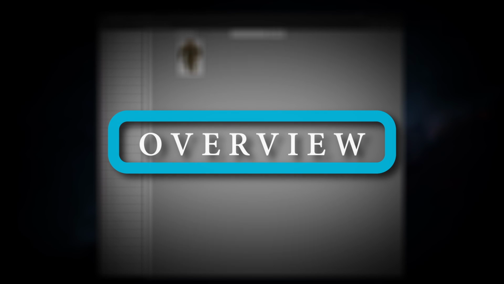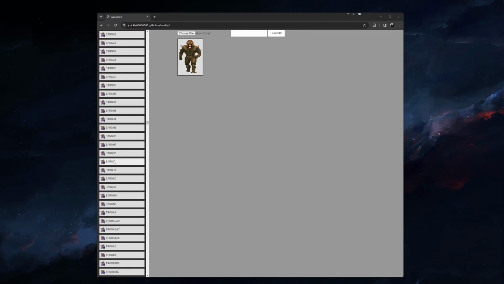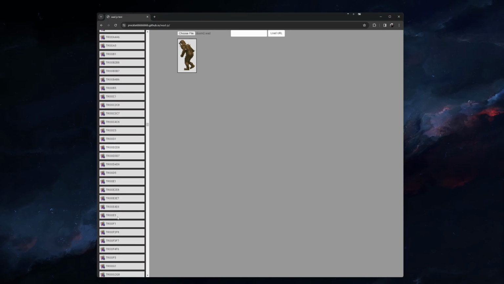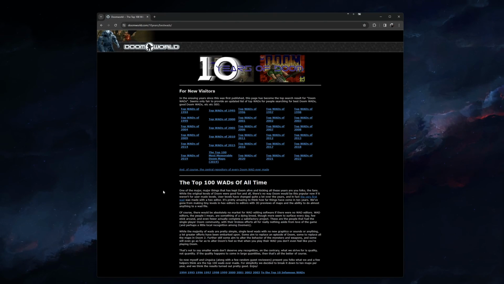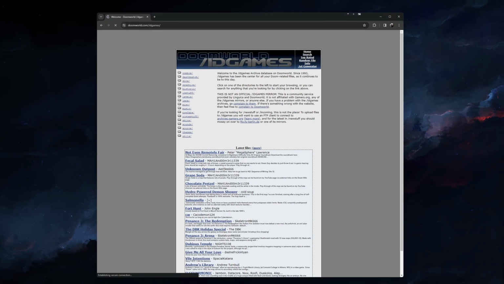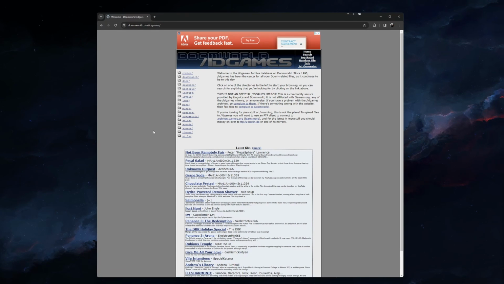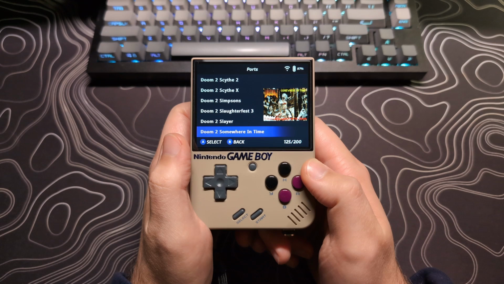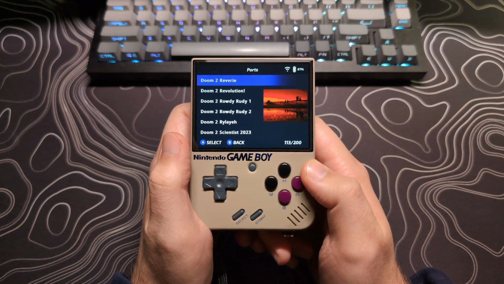My name is Henry, and for those who don't know, a Doom WAD is a file that contains game data like levels, textures, sounds, sprites, and so on. For a long time now, people have created their own WADs, making fan-made levels or even games running on the Doom engine. The Reddit user jovyflow1 has put a collection together of some of the more popular Doom WADs and ported them to the Miyoo Minis.